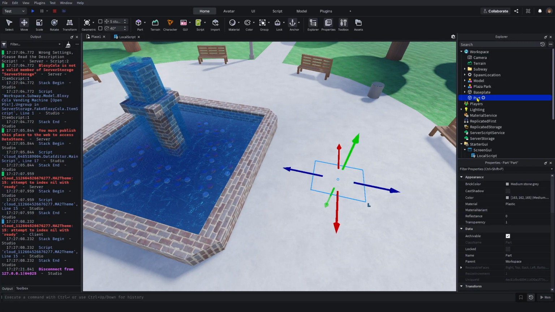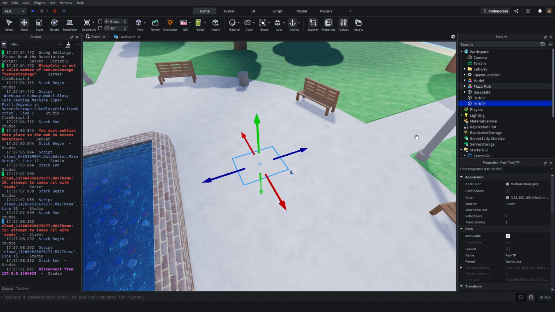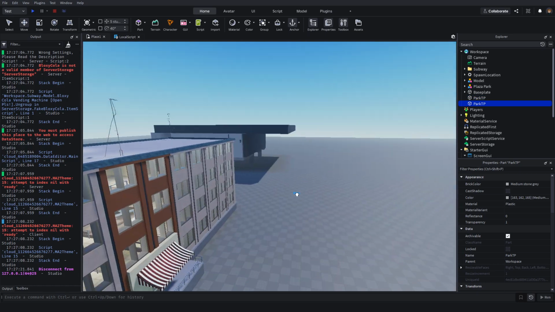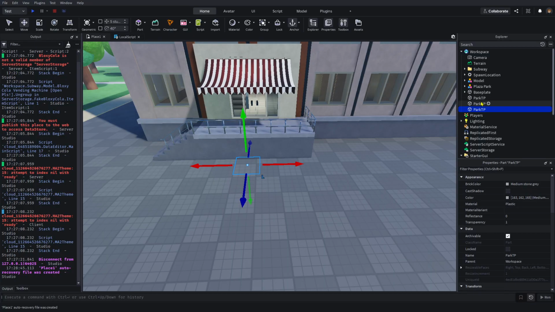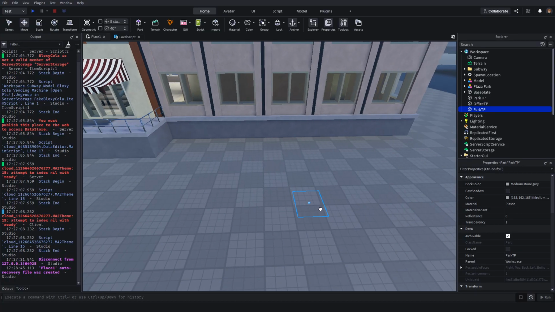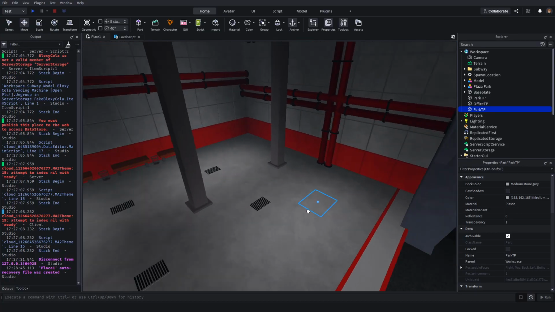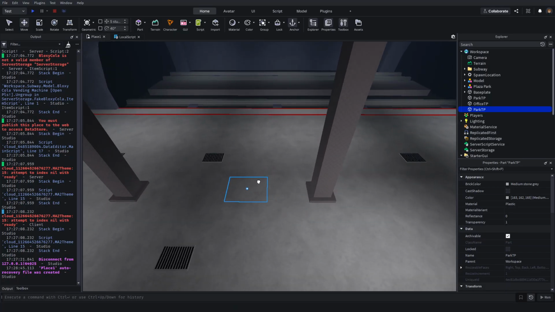So now we can name this part TP or whatever you want. I'm going to duplicate this and bring it over to the office. In the office, let's put it here, slightly raised above the ground, and name this Office TP. And then this next one is going to be the station one. So let's put it in here, put it here, and name it Station TP.